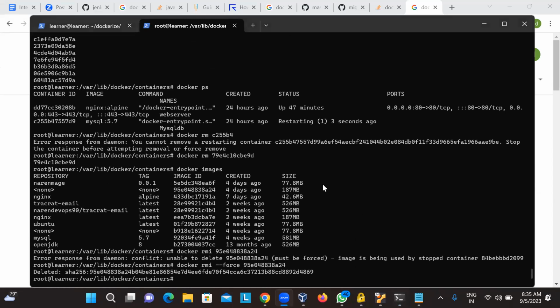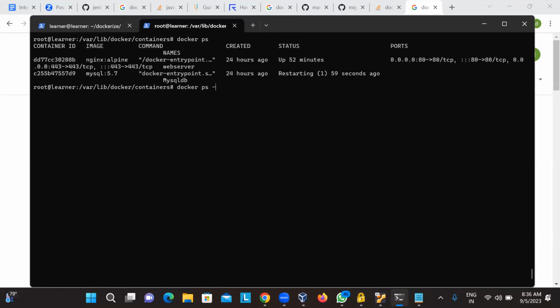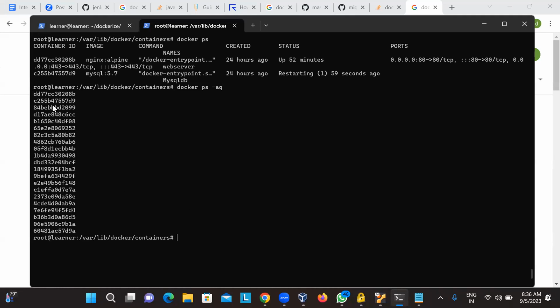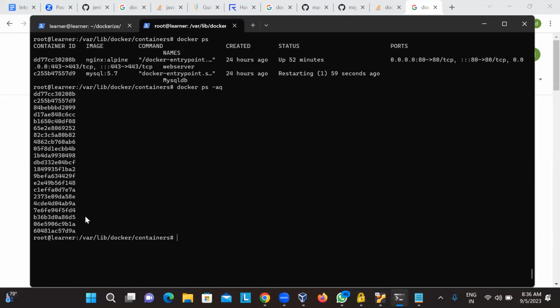Okay, right. So what I want to show is, if you want to remove a container, you would use docker rm. If you want to remove an image, you would use docker rmi. Now, let's say docker ps -aq. If I want to delete all these containers in one shot, this is giving a list, right? Just put it inside of this.